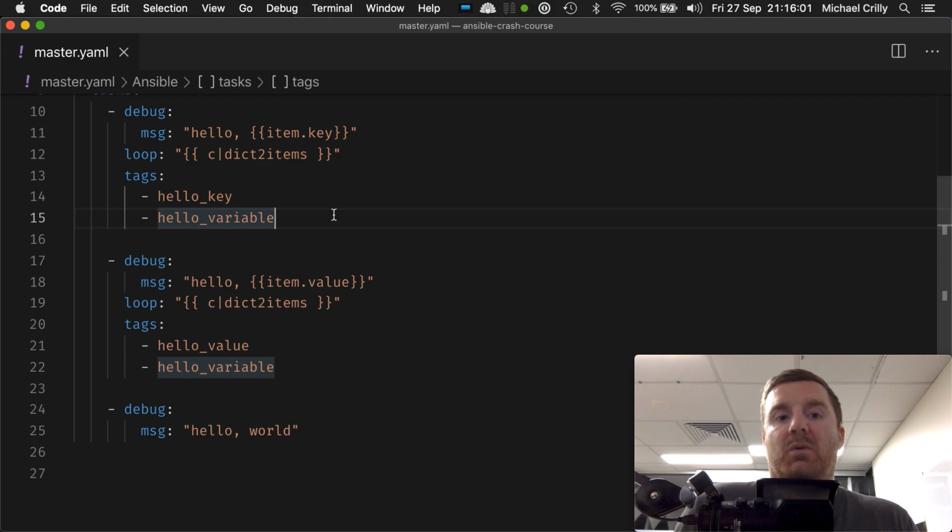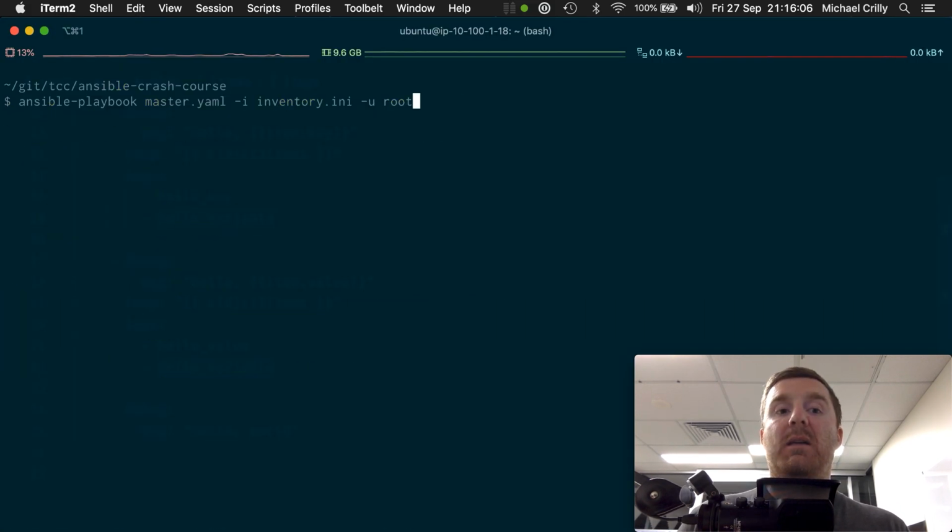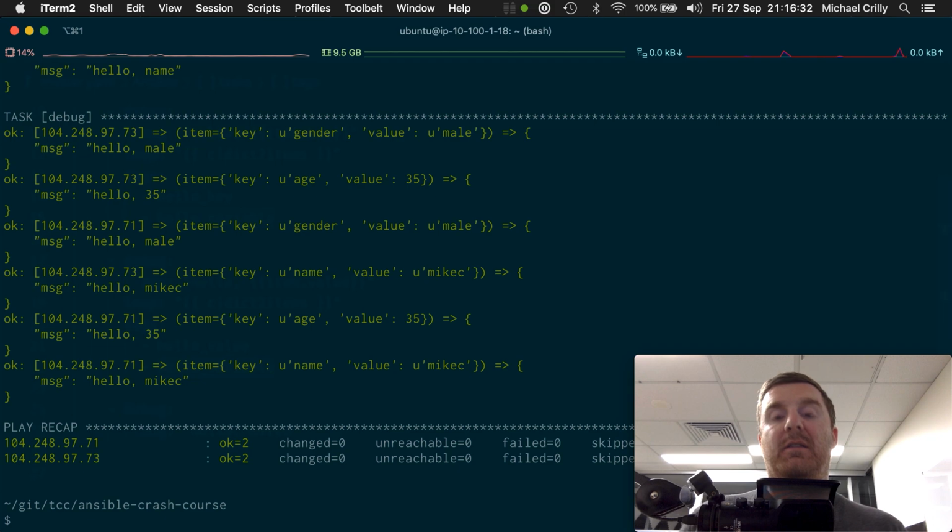So how do we implement the tags? It's really quite simple. First of all, if we only want to target specific tags, we say --tags equals, and then we can go hello variable. Now if we hit enter, it will only run tasks that have that tag assigned to them.